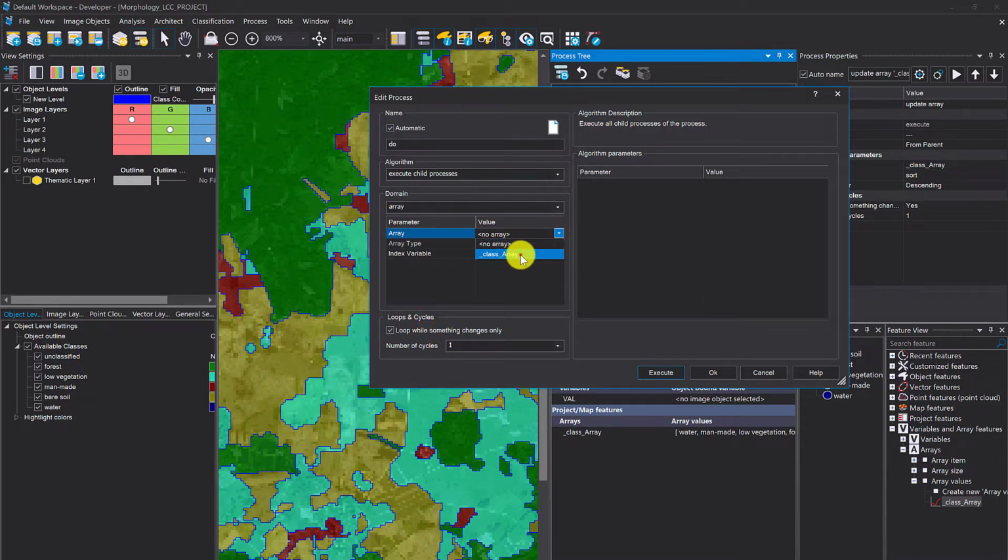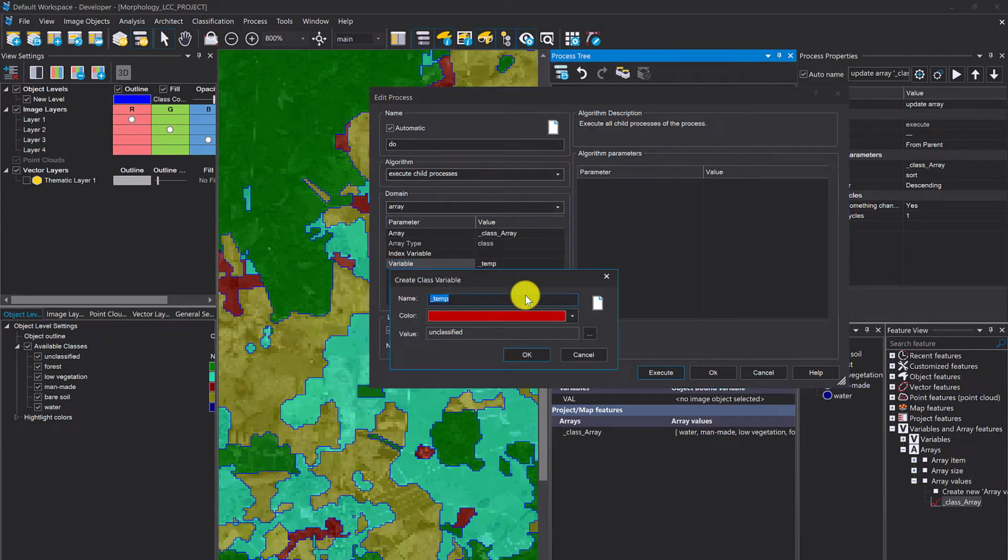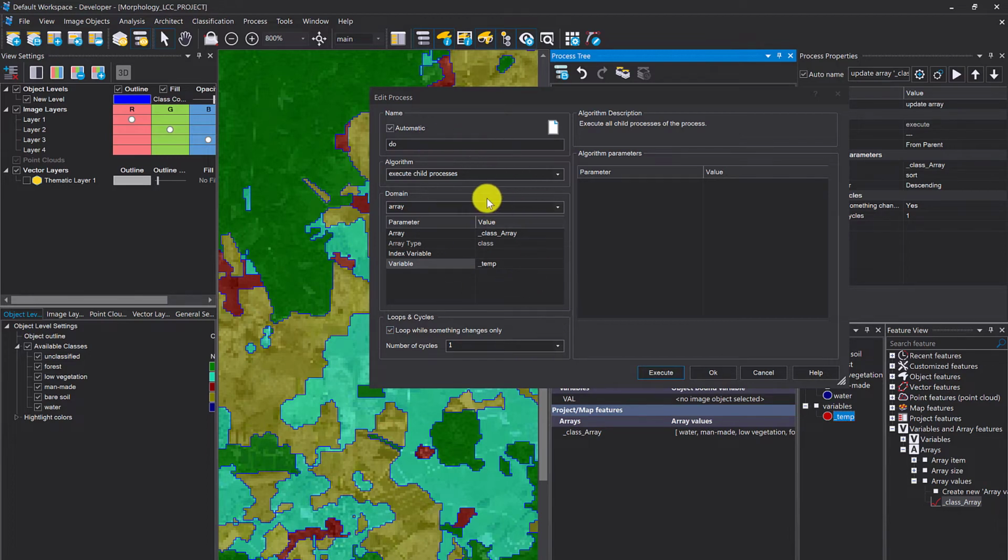We just have this class array, and the cool thing now is that we can create a temporary variable, a class variable. I'm simply going to call it _temp, so I have to create it. I don't have one. Color is red. And what this process here does, it looks at an array domain, right? And the domain defines where to apply the processes on. And we choose the array class array, and this one takes the first item out of the array and writes it into this temporary class variable _temp that we've just created.